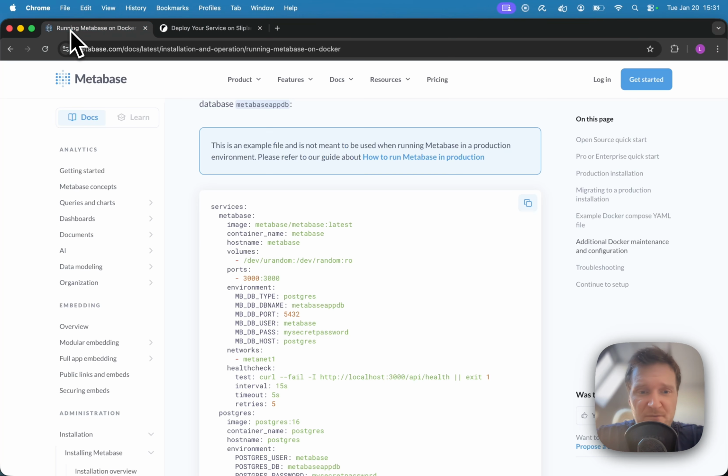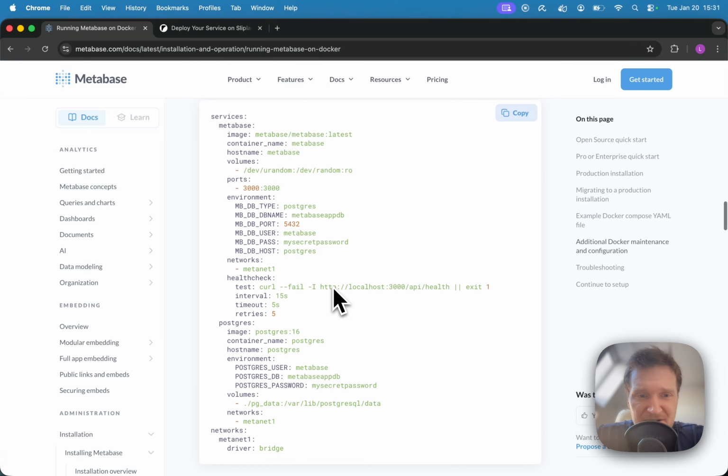So if we go back to the compose file, we can see a lot of environment variables have been preset for us. We have the database type, which is Postgres. We have a database name, a database user, but also a database password and a database host. In a production setting, you would probably want to switch out the database password, as it isn't a very secure password.